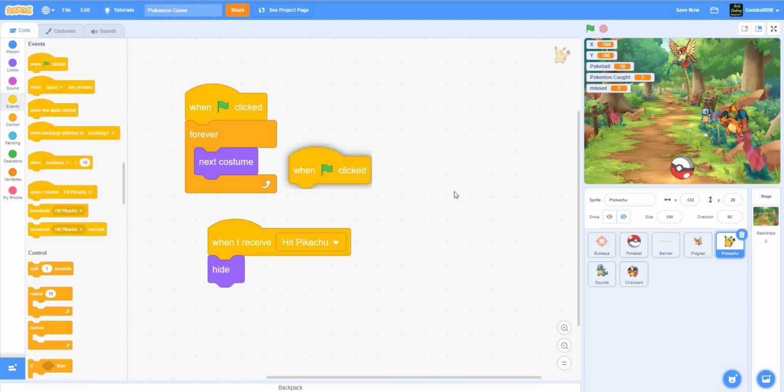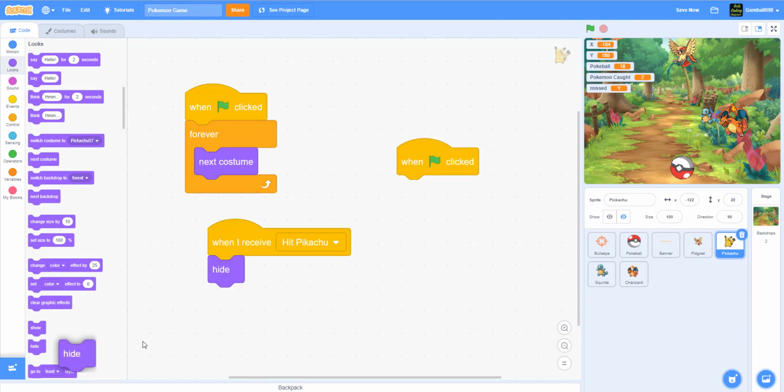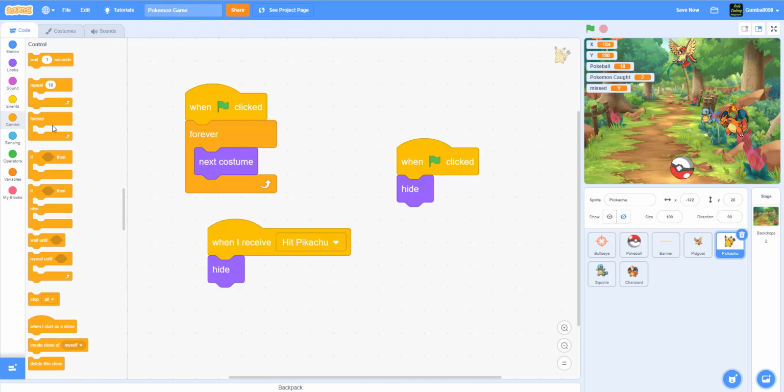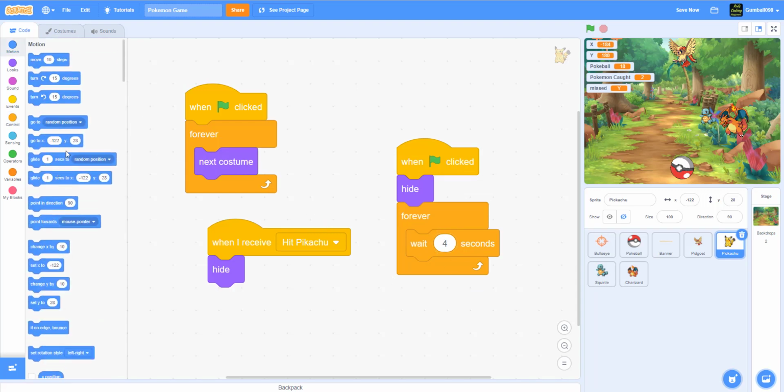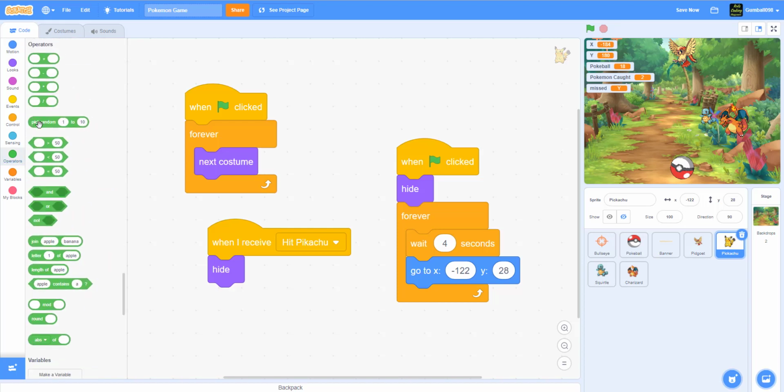And then when the green flag is clicked, it'll hide. Because it always hides in the beginning. It'll go forever. And wait 4 seconds. And go to the position we want it to go. So we have it. So go to, most of this is going to be the same, except the Pidgeot because it can fly in the air.